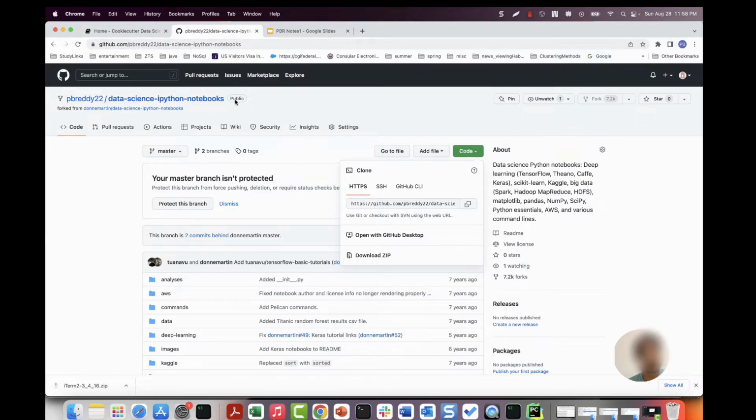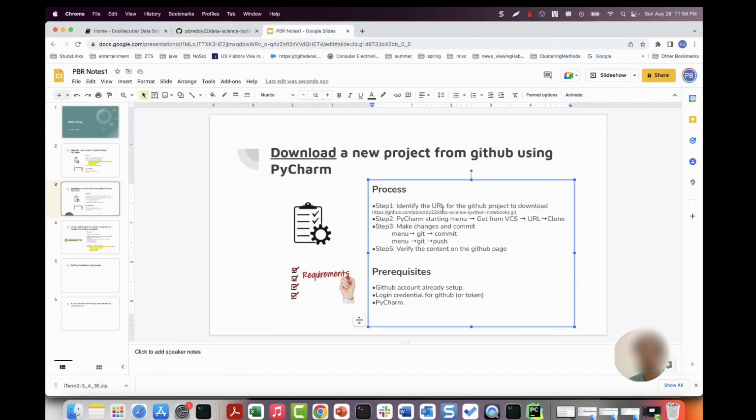In this case I am selecting this public project and I am looking at this path. So this one I can copy here and then I can use it to download. So you need this path, and then once you have that, you can clone it within your PyCharm environment. Once you clone it, you can make some edits and do the commit and push that we talked about earlier. So let's do that while we are here.